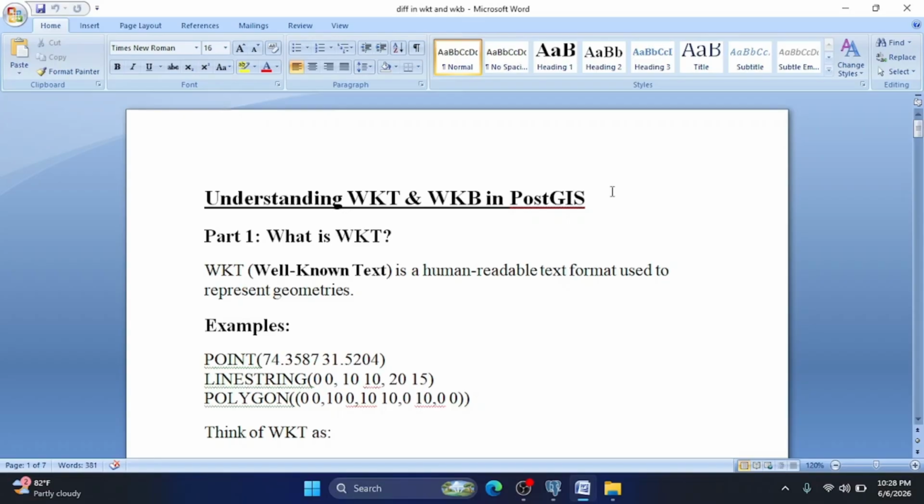So let's start with the first concept, which is the spatial data formats in PostgreSQL. There are multiple spatial data formats, but now I am explaining the difference between WKT and WKB, and we will practice it in PostgreSQL to see the difference, what it can do for us.